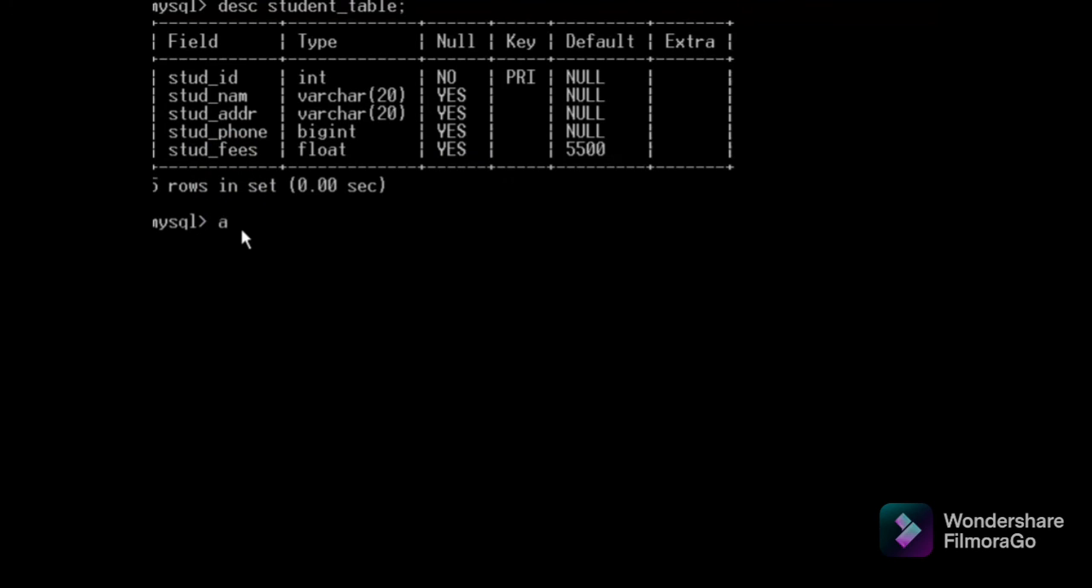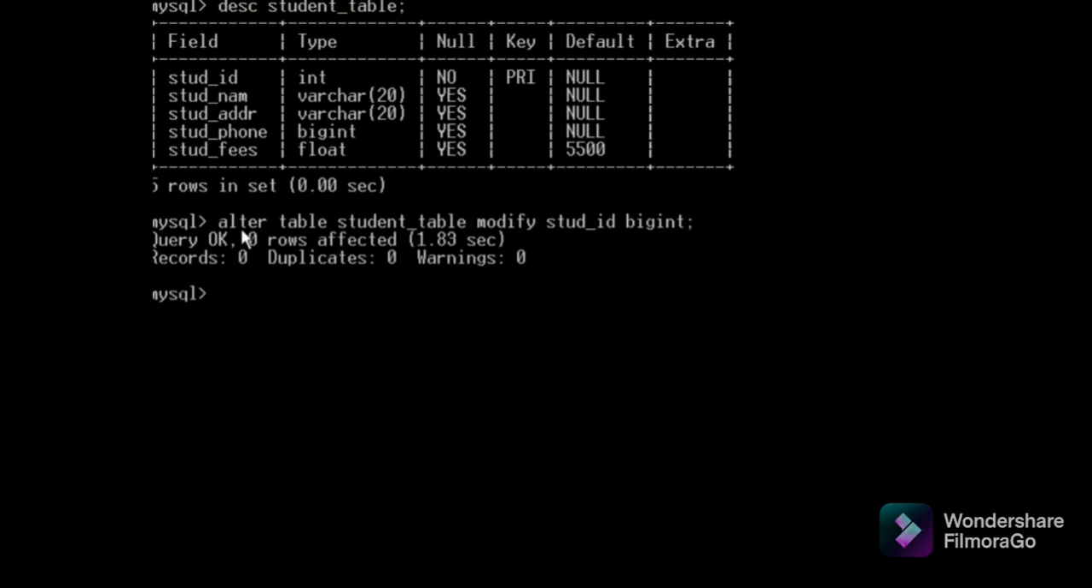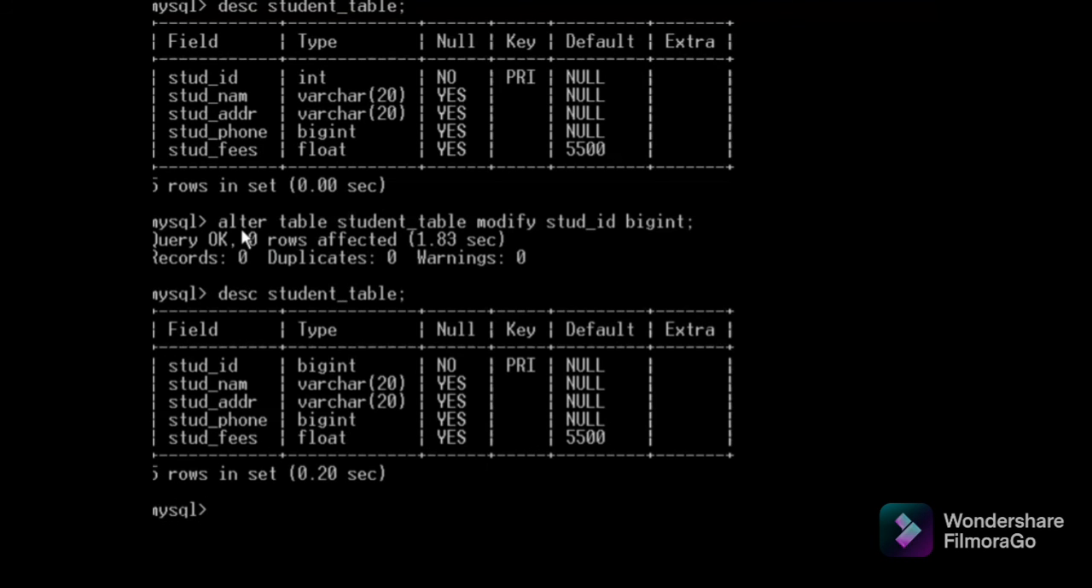Now we will study alter of modify. Alter table student table, modify. I want to modify student ID data type to bigint. From int I want to change it into bigint. Yes, now it has converted from int to bigint. So in alter, we have learned about add, drop and modify. Also one more we learned about default.